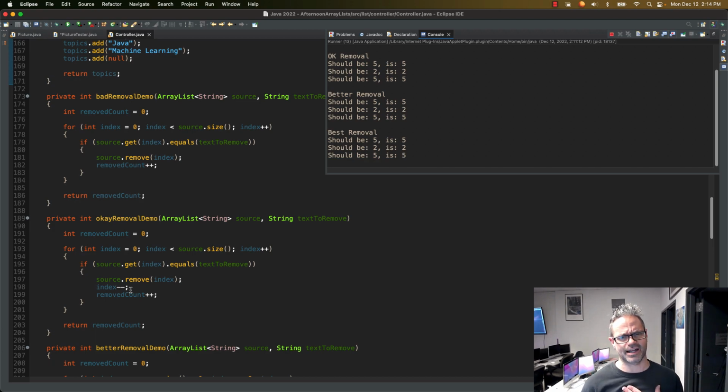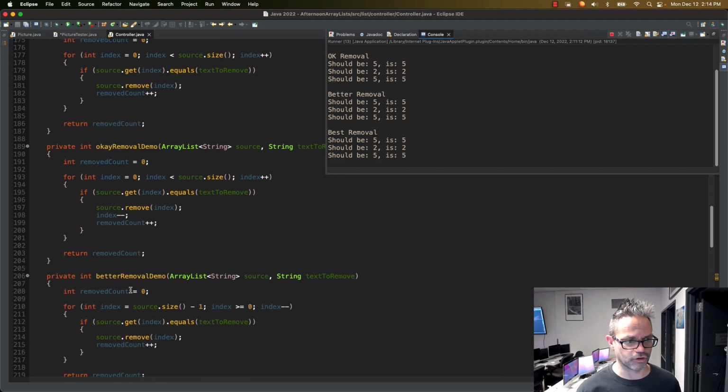It makes me feel sad inside, because I don't like the idea of modifying the index when I really shouldn't be modifying the index on a for loop. The for loop's logic should handle itself explicitly. Modifying the index means I didn't do my testing right, or I'm doing something wrong in my logic. I really like going backwards through my index, because my index's job should only be to process that loop itself. And so that's where the better removal demo comes into play.